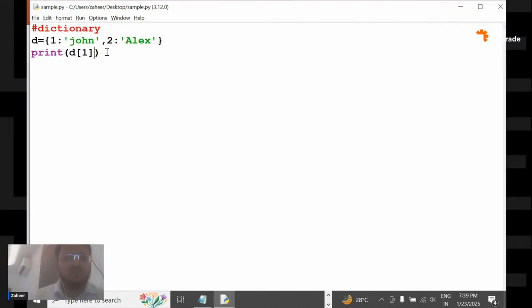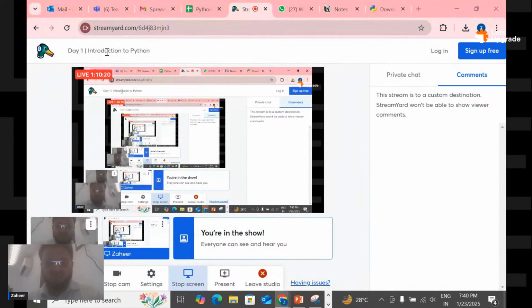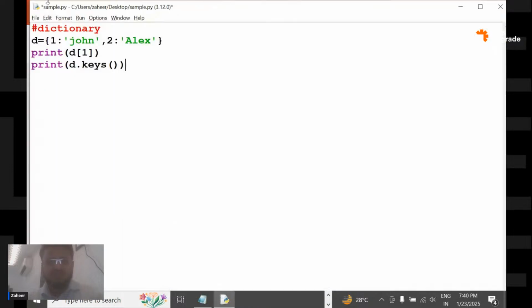Now there are two ways of doing this. Print, and then you can write D dot keys. So how do you print keys now? Now you can see what we mean by keys. I hope everyone is there. If you have any doubt up till now, you can just ask in the comment. So here you can see keys. I'm printing in this manner.